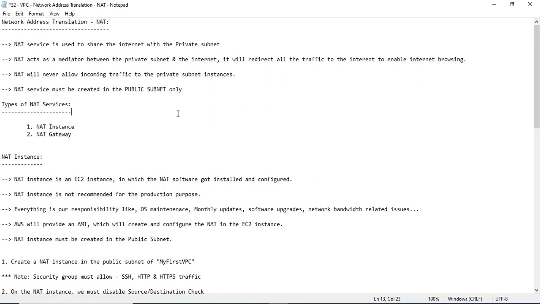In the application server I have my application code. At the same time, in the database servers I have all of my company's data. I never want to lose my data. So that's why I am going to create my instances and services in the private subnets only.